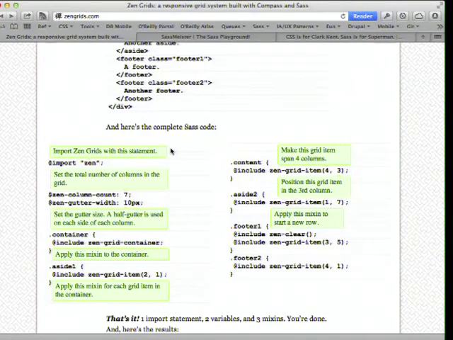Here we're applying to this aside one this mixin, Zen grid item. And basically these two parameters are all it takes. The 4 says to make this grid item span 4 of our columns in our grid. And the 3 says to make that item start in the third column over from the left. So 1, 2, 3, we're starting there, and it spans 4 columns total. And this last one, we're doing the same thing. We want it to span one column, starting in the seventh column from the left.